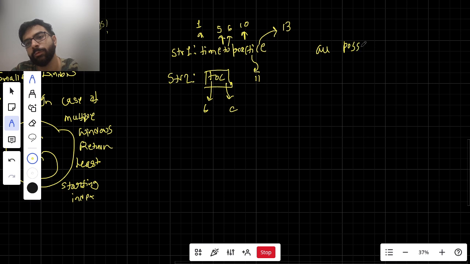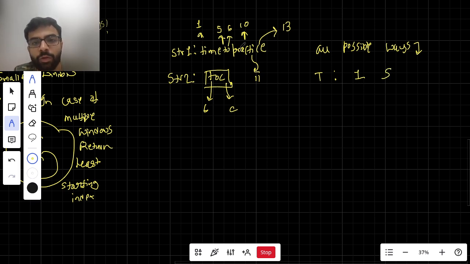So in case of all possible ways, first let me write the starting index of the T's. Can I form a TOC using this T? So let me just write the starting index of T. What are the possible starting indexes? First is 1. Next T appears over here at 5. We have another T at 11. Do we have T anywhere else? No, we don't have T anywhere else.